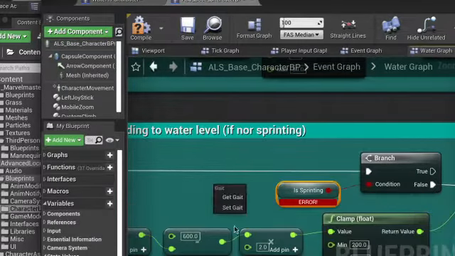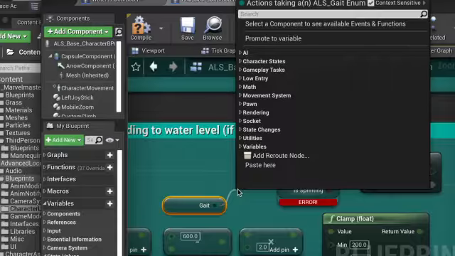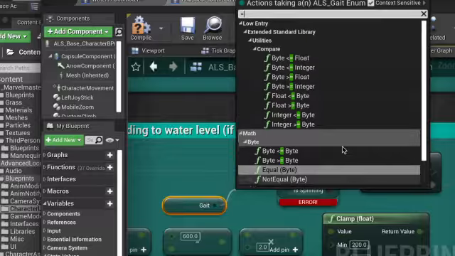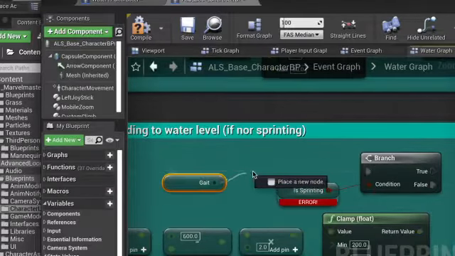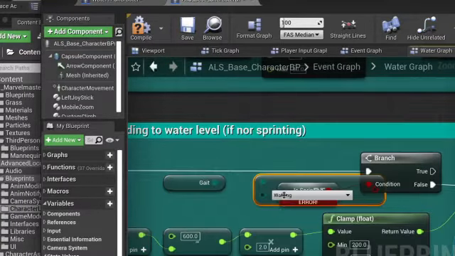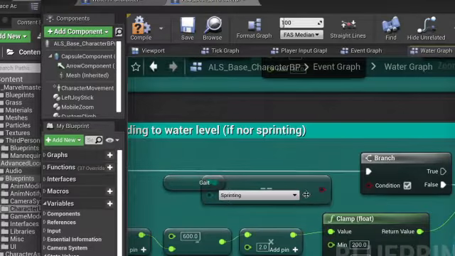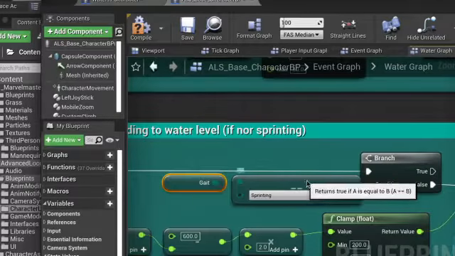This will be equal. Should have a, there we go, equal to sprinting. We'll plug it in. And wherever it is for setting, I probably don't even have to worry about now because the ALS will already set it and keep track of it.